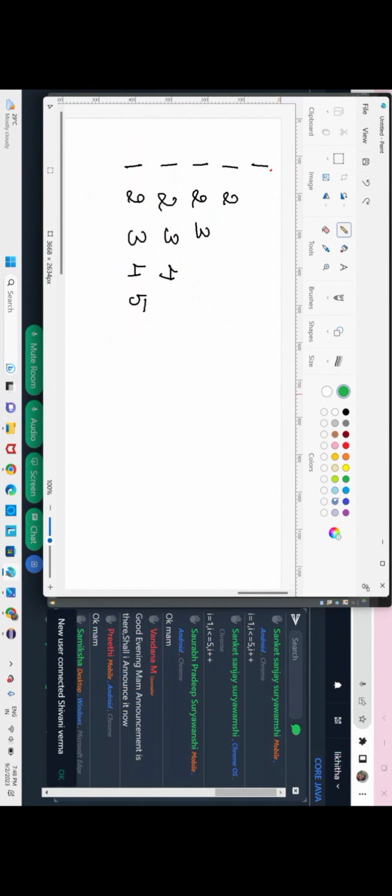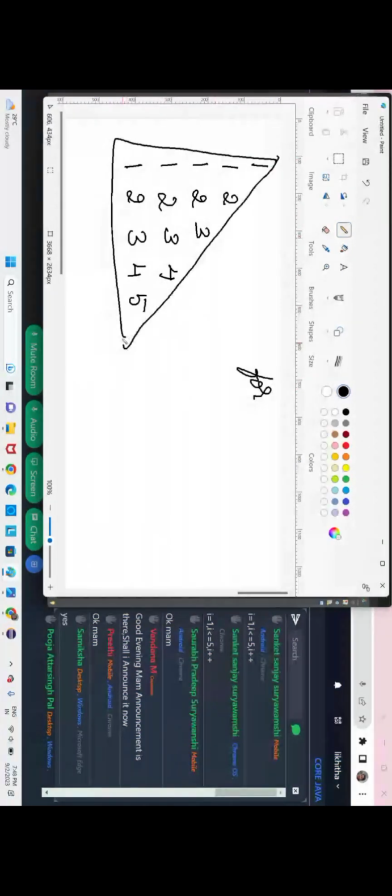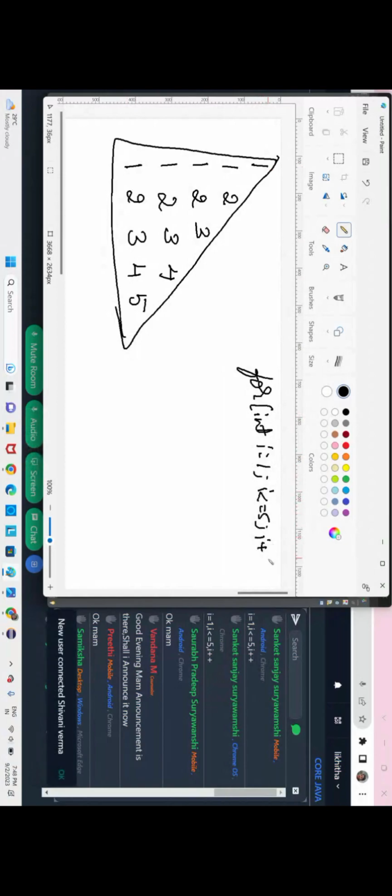Okay, see here, the for loop. You have to see here, right? So you are getting this pattern. We have already solved this pattern. We have already solved this pattern for int i is equal to 1, i less than or equal to 5 and i plus plus.